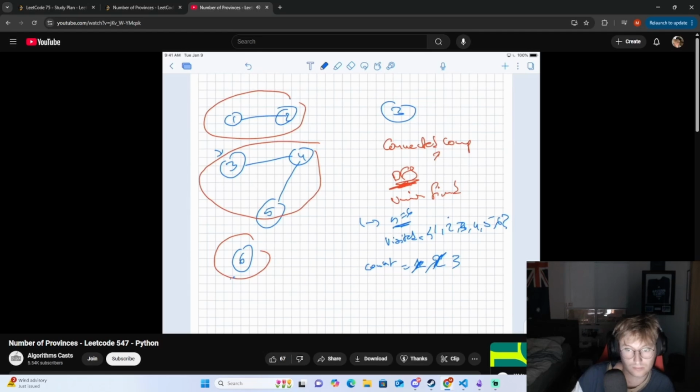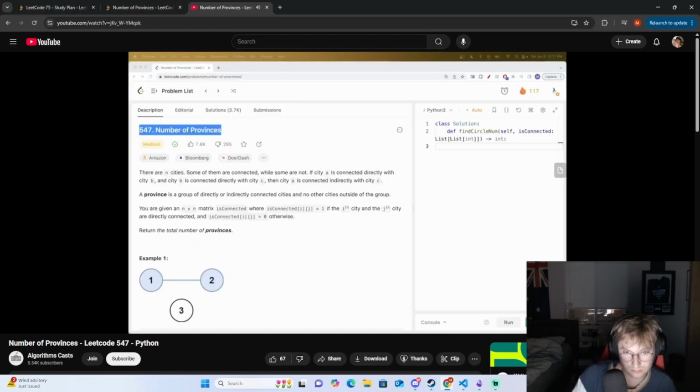If the node was already visited, that means it is part of another connected component that we already traversed, so we just skip it. If not, it means we haven't visited it yet, so we start a component from that node. We'll keep going like that until the end. So that's the core idea here. Now let's just code it up and make sure it passes.